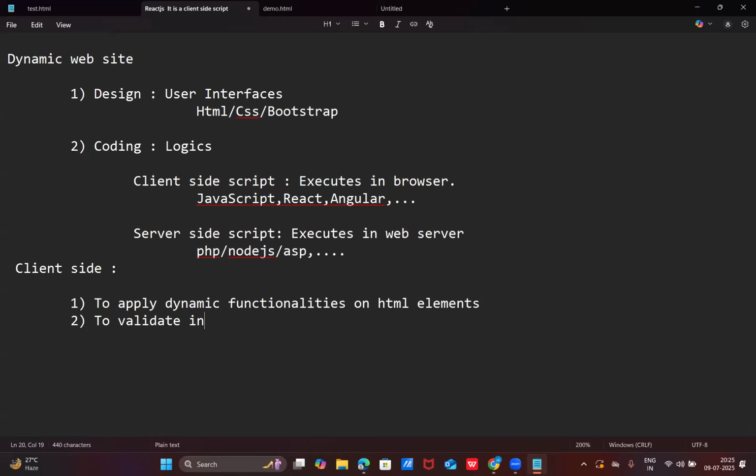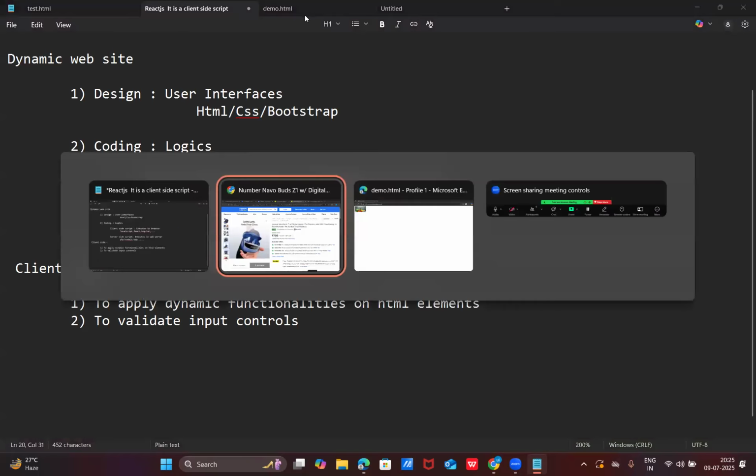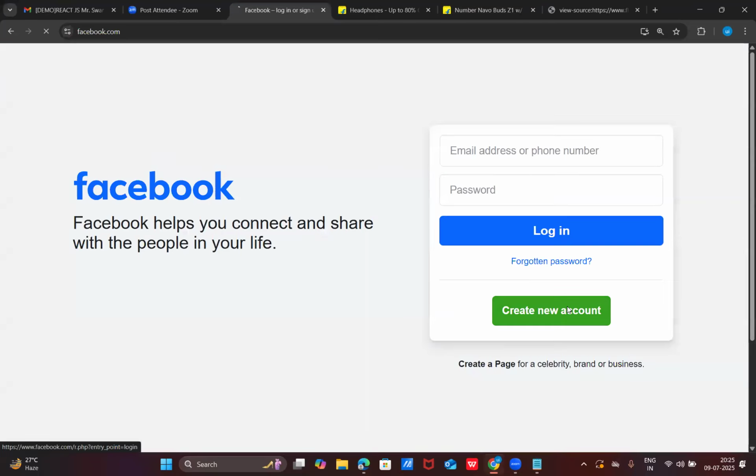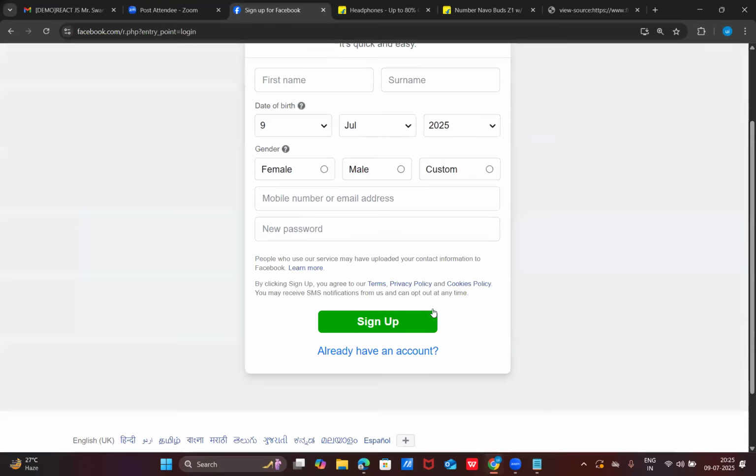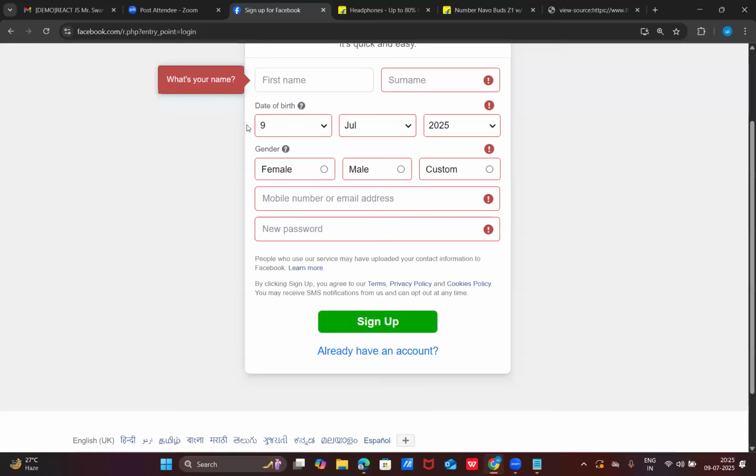And the second point is to validate input controls. The first point we discussed, the second point is input controls validation. For example, if you take Facebook here, see, it contains validations. Without filling the data, if I click on any button, your name field gets a red color border and there is a prompting message. All this we can implement with client-side scripting languages. So that is the second point.